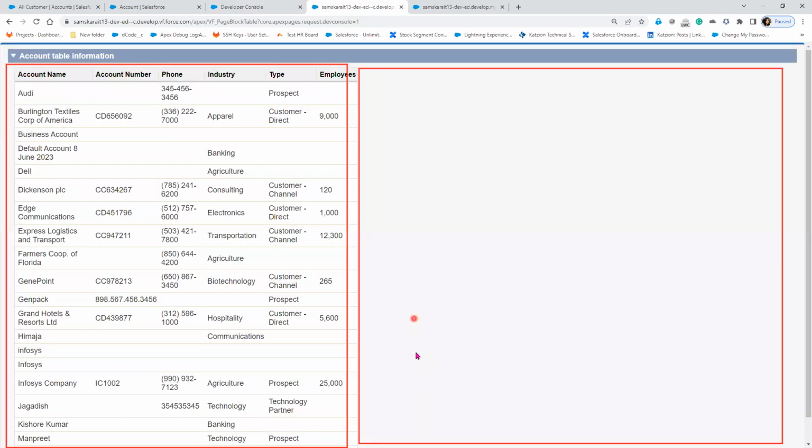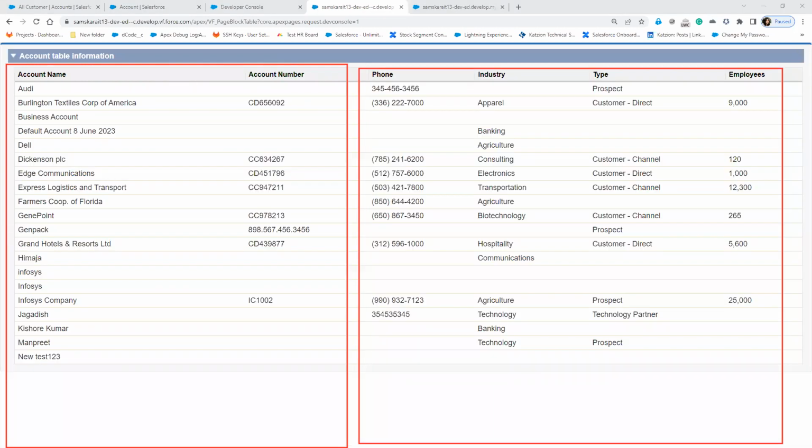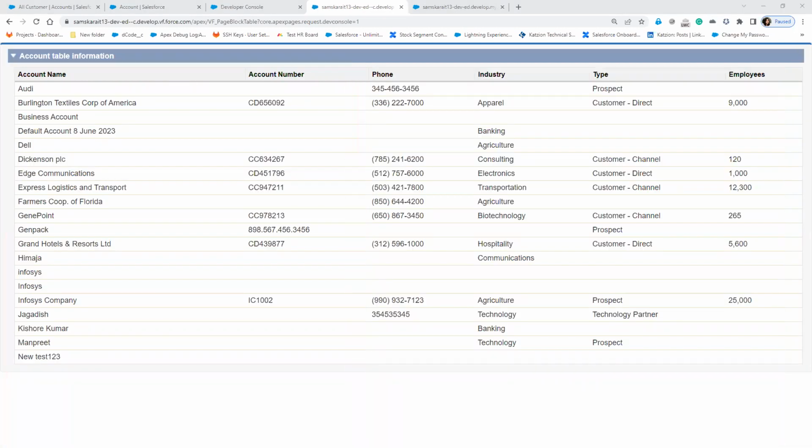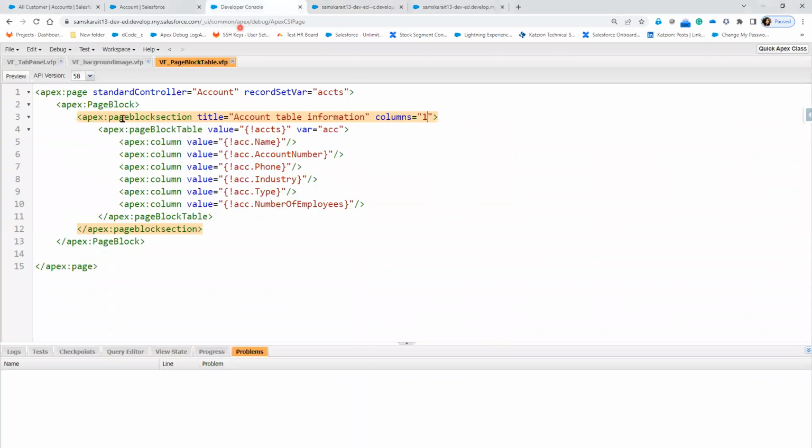Ma'am, simultaneously, I am trying the same in my org itself. I have tried the same code for this table, but I can only see one record on the page. What can be the reason behind this? Are you using the page block section? Oh, yes. Are you using the page block? Yes. Can you send me your code? Yeah.